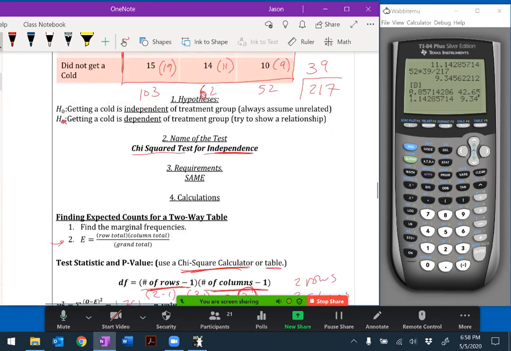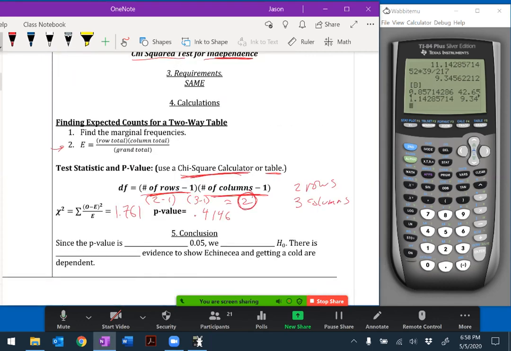Okay, so what does this tell me? This tells me that since the p-value 0.4146 is greater than 0.05, we fail to reject H0. There is insufficient evidence to show that echinacea and getting a cold are dependent. So we can throw out the whole echinacea thing.